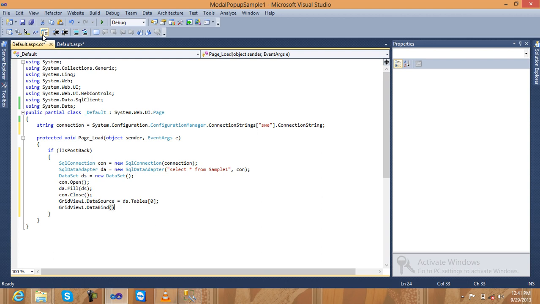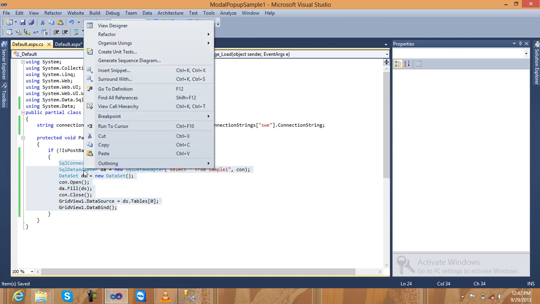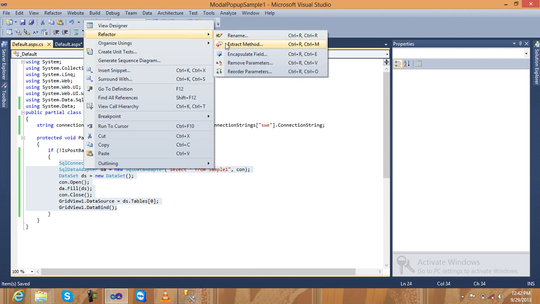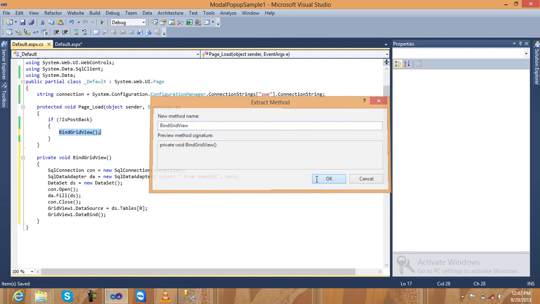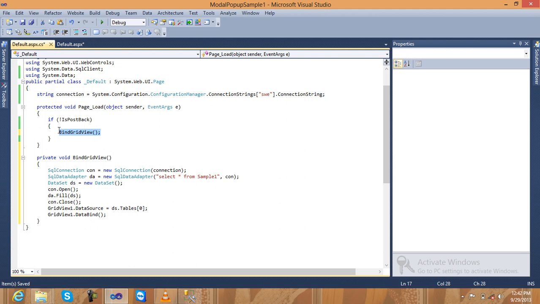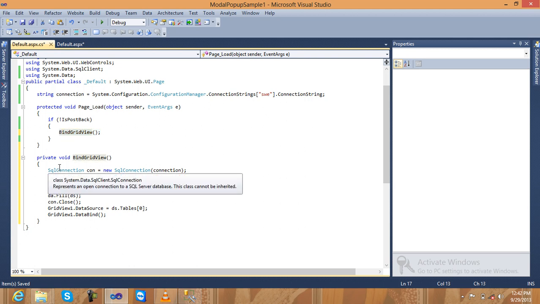Now it's done. We need to create a method like this. Select the code, right click, go to the Refactor option and click on Extract Method. Pass the name of the method, BindGridView, and click on OK. It automatically creates the method, and you just call it in each postback like this. It is very simple, right?